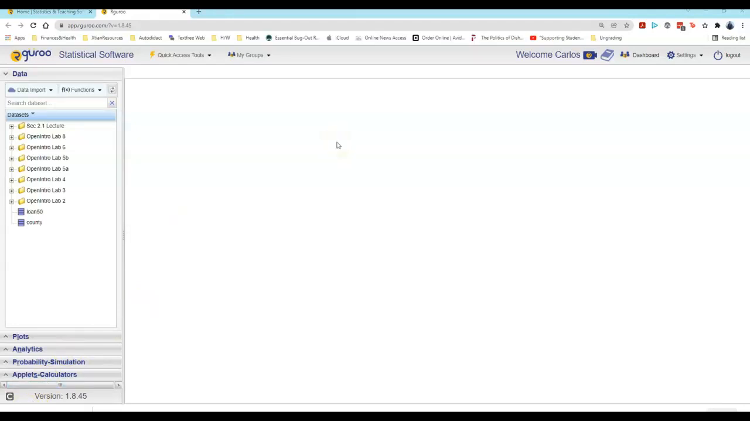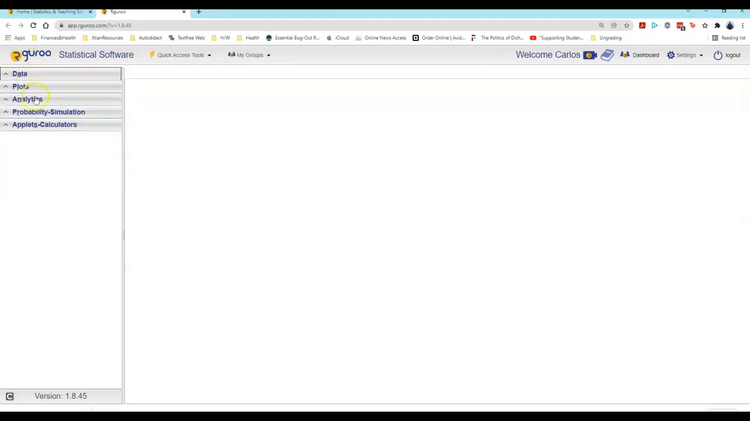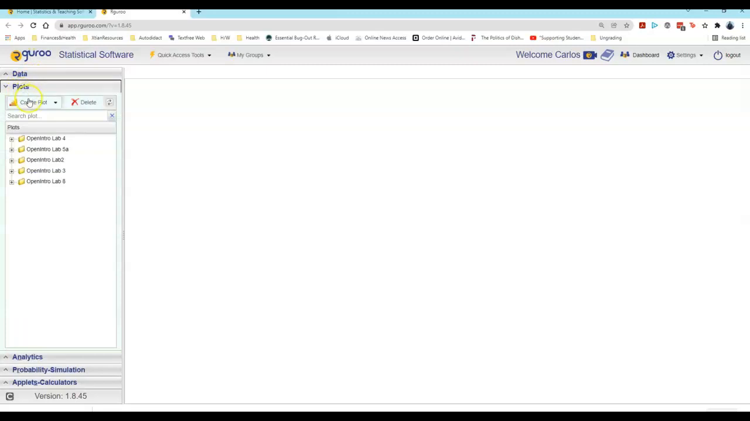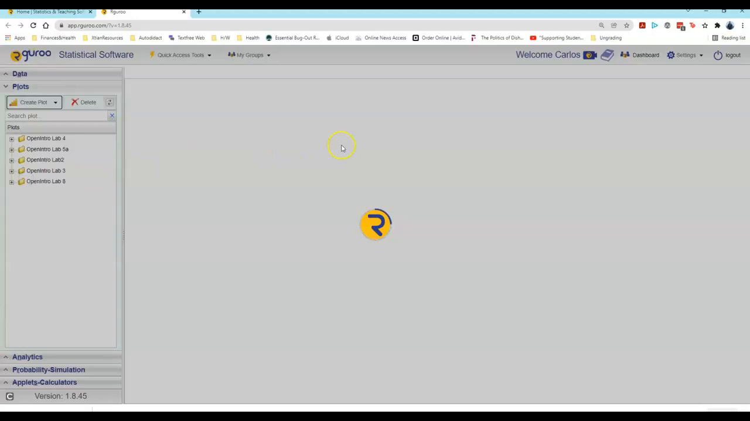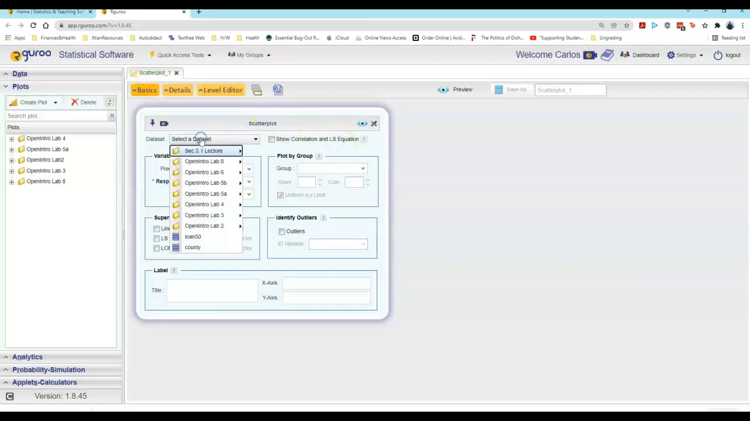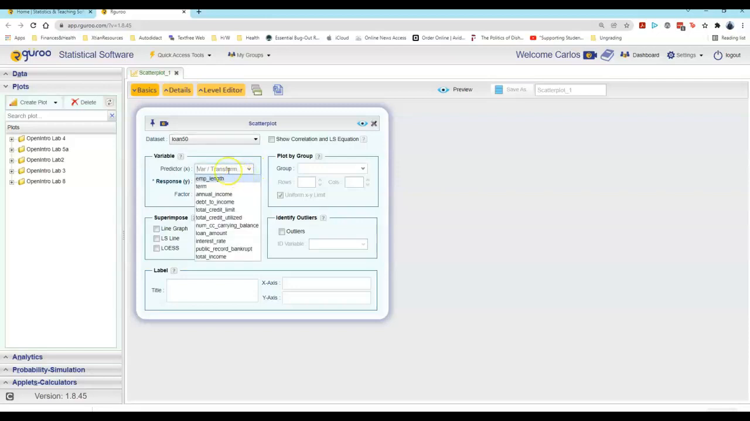Let's now go ahead and generate a scatterplot for the Lone 50 data set. So I go to plots, left click on the word plots, left click on create plot, and left click on scatterplot. And my data set that I want to take a look at is Lone 50. The predictor variable that we're going to use in this case is total income. So I'm going to left click in the box, start typing the word total, and I can see the list pop up for total, and I left click on total income.